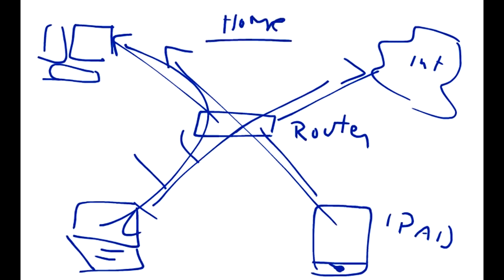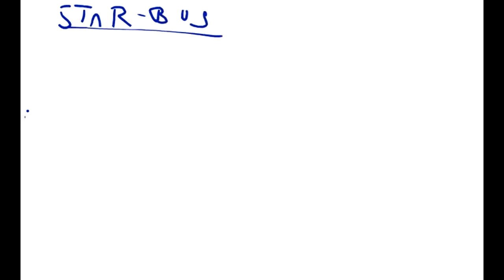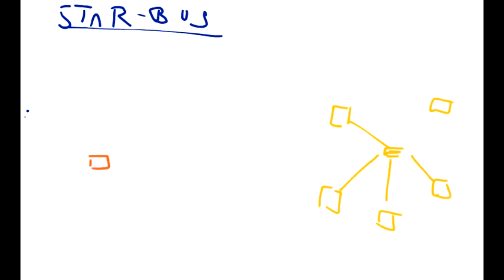So in our homes we use the star topology, and in bigger offices we use a star bus topology. So what is a star bus topology? It's the combination of a star and a bus topology. Let's suppose we have a router or a switch, with 6, 7, 8, 9, 10 devices attached to it, and we have another small router or switch, with a few devices attached.